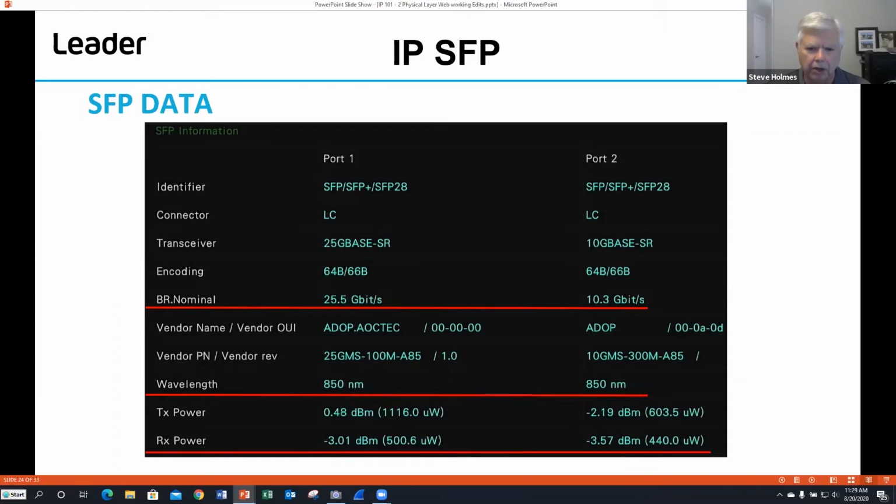Both of them are multi-mode at 850 nanometers, so you want to make sure that the bit rate is correct for the network that you're going on, and the wavelength is correct, either multi-mode or single mode. You haven't plugged in the wrong type of SFP, you know, for a single mode network on a multi-mode system.